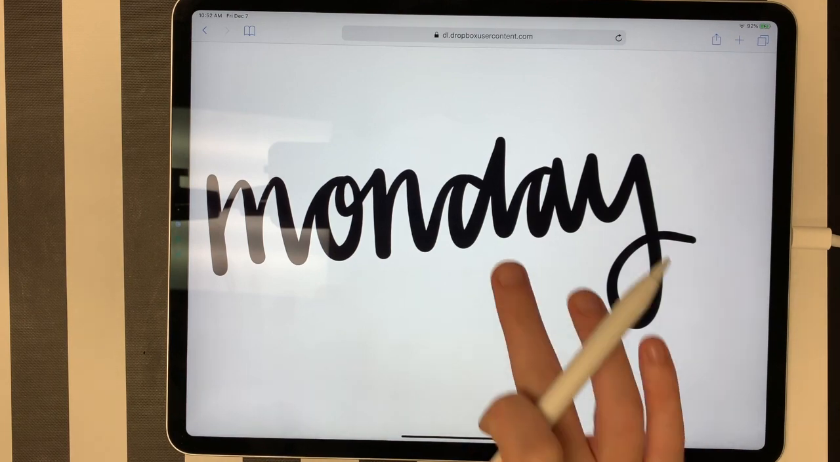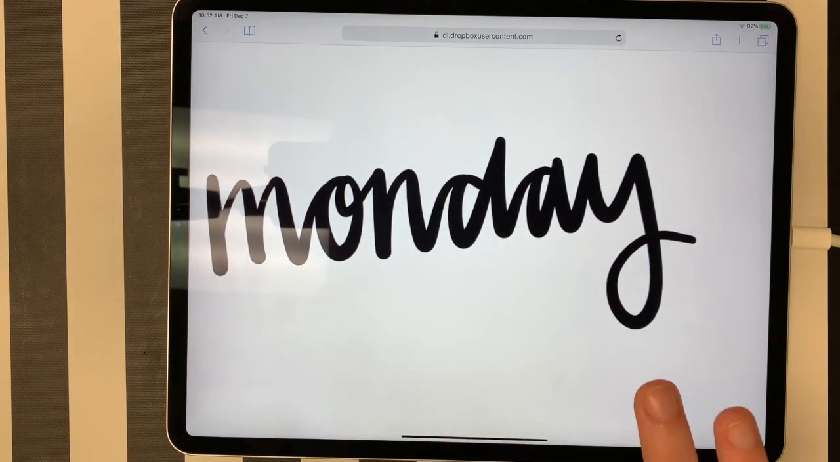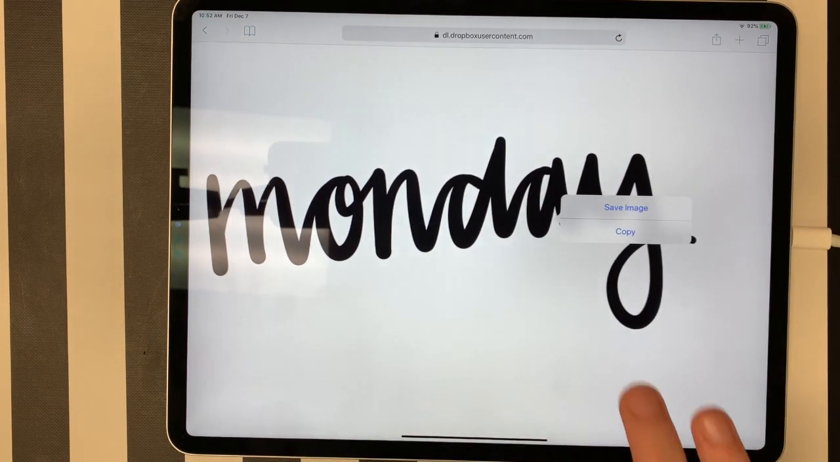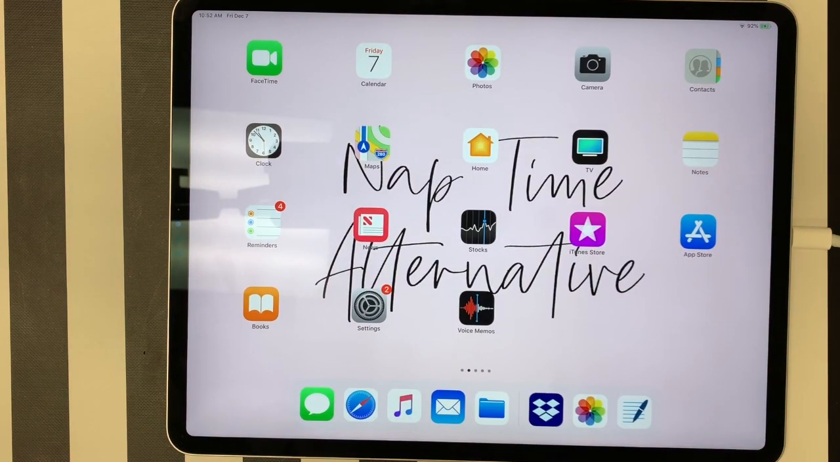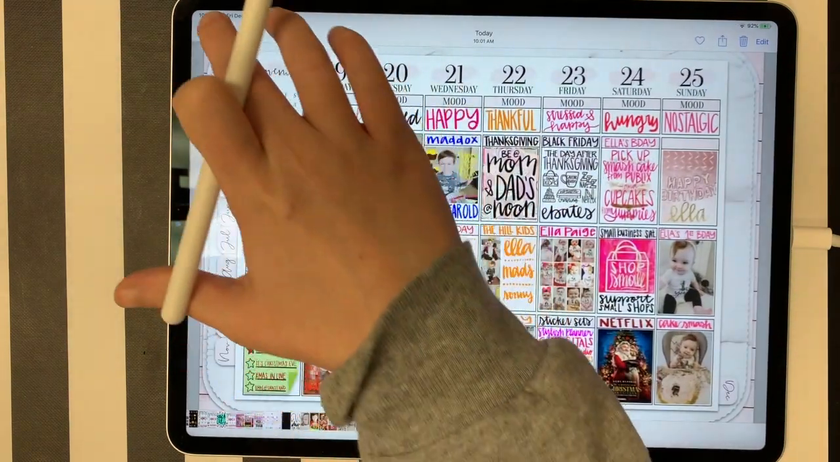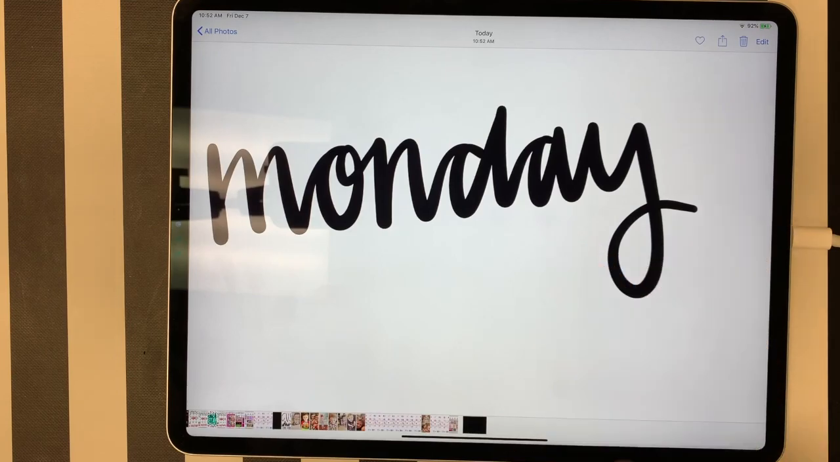So now you need to save this. So you're just going to long hold for a second and then let go, and then hit save image. So now it's in my camera roll. So when I go to my photos, it's right here.